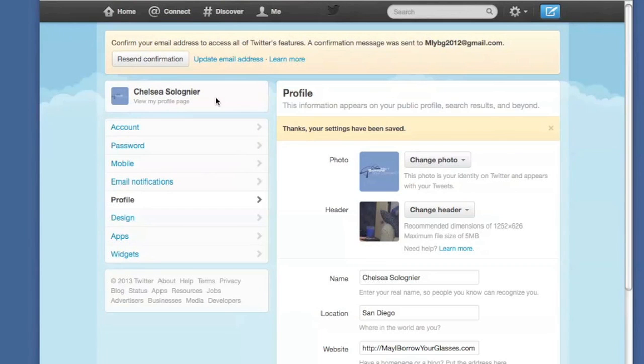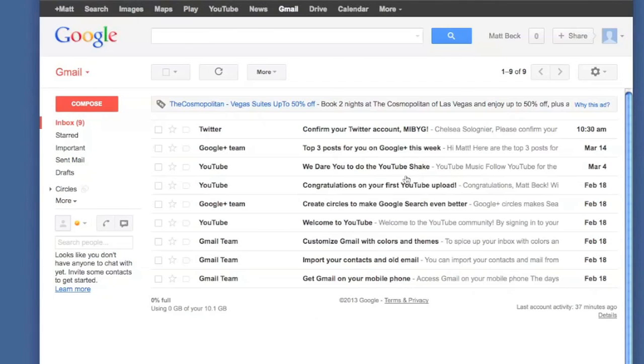So as you can see, we still need to confirm our email address, and I do not recommend clicking this button unless you haven't received the email confirmation in your email account. This is only if you need another confirmation email, not to confirm your email address. So what we're going to do is go to the tab with our email on it, and we are going to look in our email account, which it looks like that first one right there is to confirm our Twitter account.